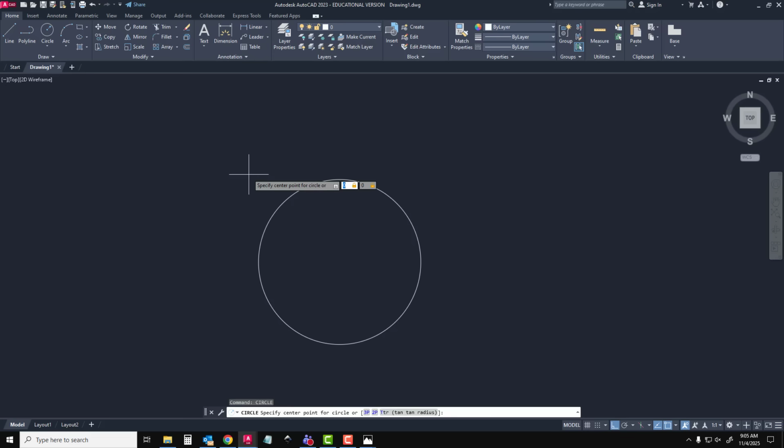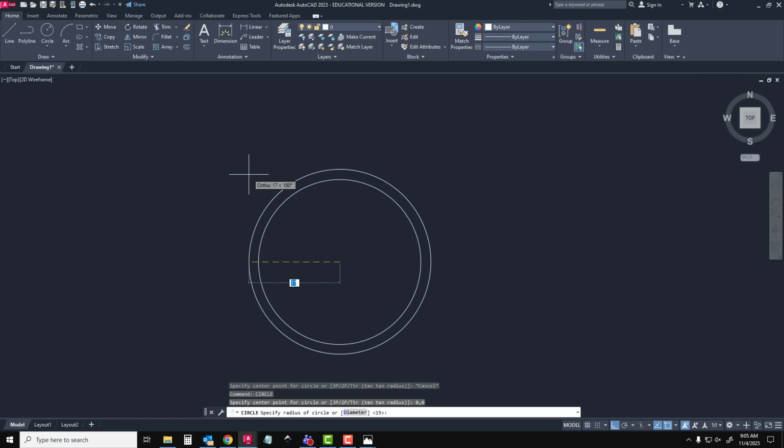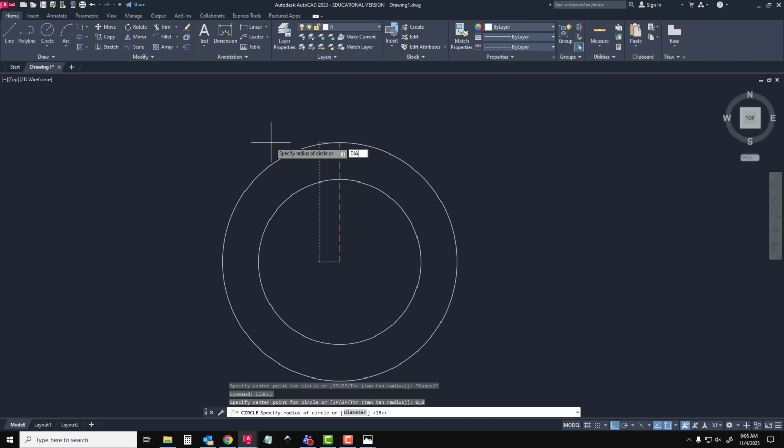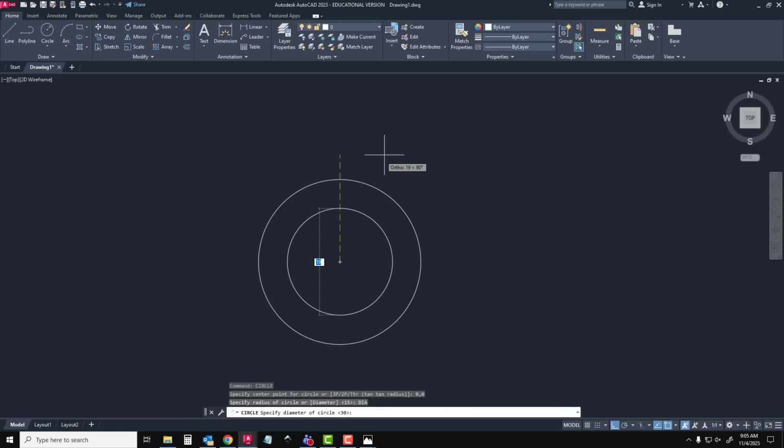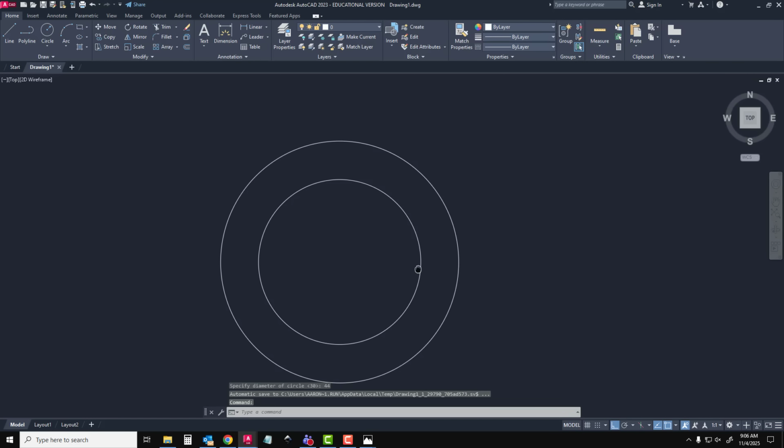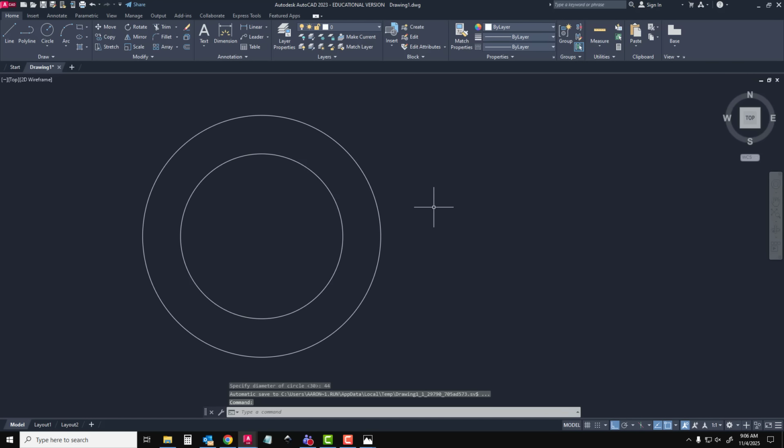We're going to do the same thing, 0, 0, puts it right there. Okay, make sure I type in diameter just to make sure it gets it just right. I'm going to type in 44. So looking pretty good. Now here's the next thing I want to show you guys.